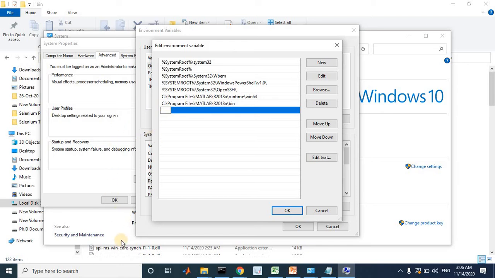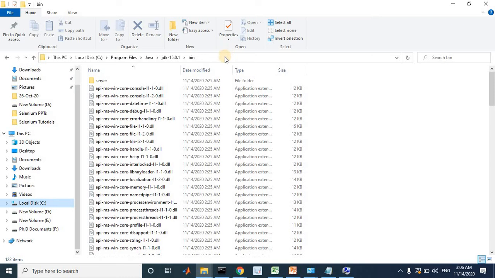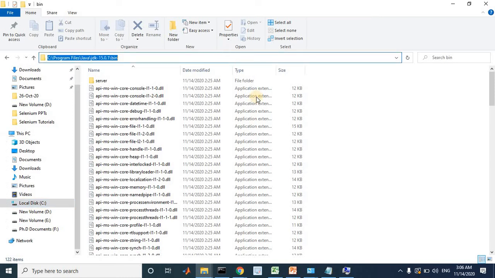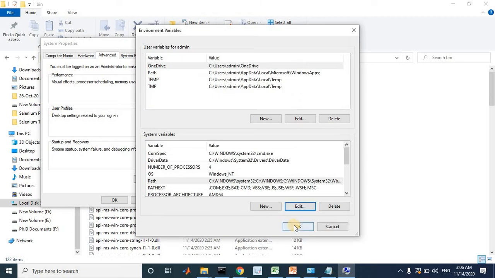Here, as I just explained, you need to copy the path till bin directory and paste the path here. Click on OK button.